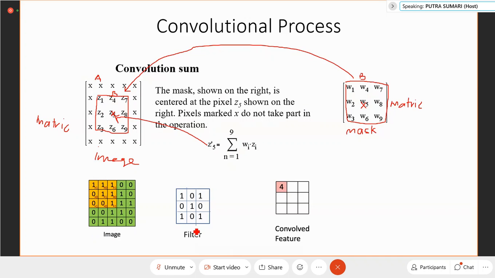In this example, we have a 3 by 3 filter. This is the value of the filter: 0, 1, 1, 0, 1, 0, and so on. So this is 3 by 3. We call it a filter or mask, either one. This is the image, a 5 by 5 matrix. This is a 3 by 3 matrix.